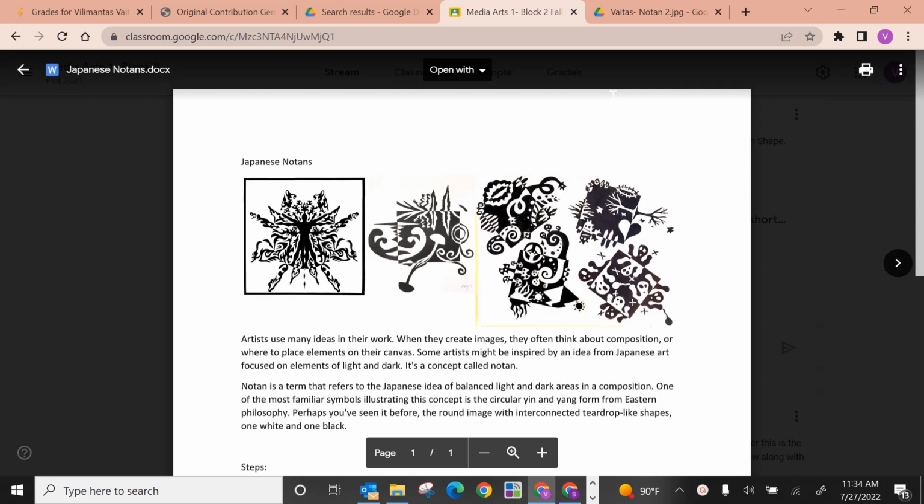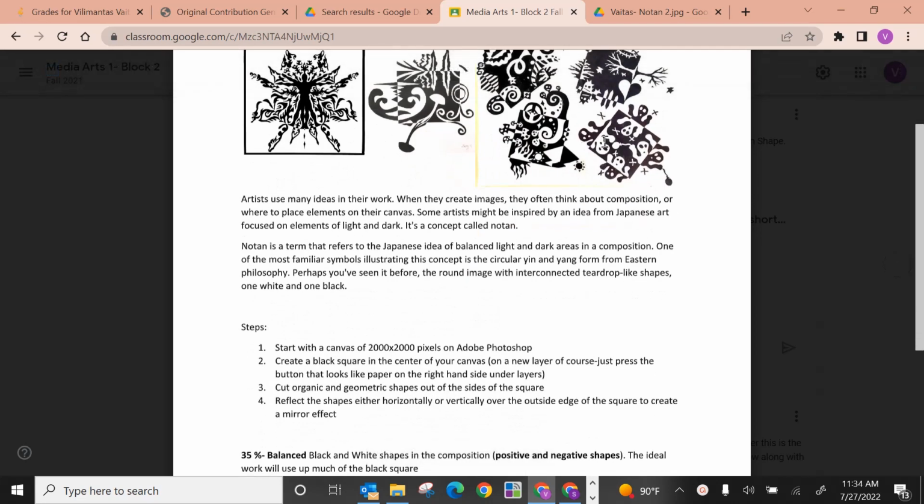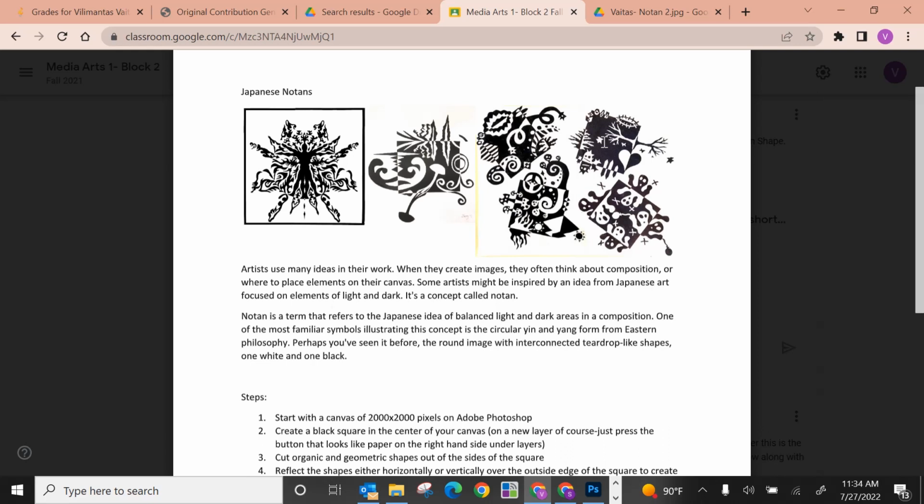A Japanese Notan is a design that uses positive and negative shape in an interesting way to create a design or work of art. I'm going to read here from the assignment. Artists use many ideas in their work. When they create images, they often think about composition or where to place elements on the canvas. Some artists might be inspired by the idea of the Japanese art form based on the elements of light and dark. It's a concept called Notan.